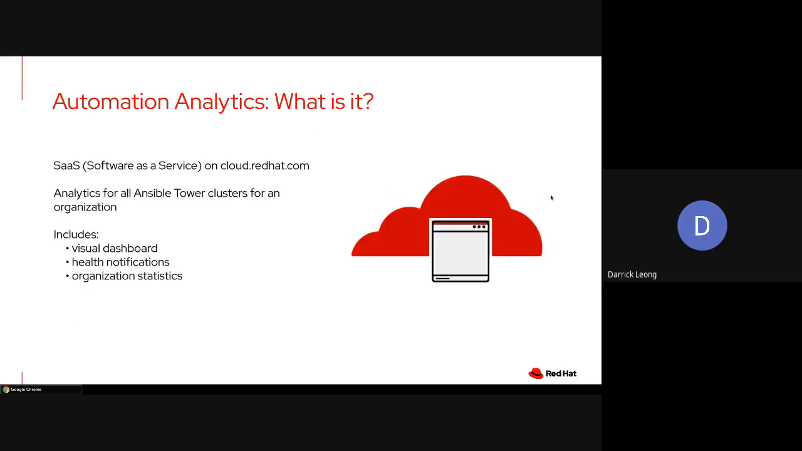Next is the SaaS services that we have on cloud.redhat.com. So we have automation analytics that allows you to analyze, via a dashboard, and bring health notifications and organizational statistics, like, for example, how many times I run a certain playbook, across the many clusters that you have.